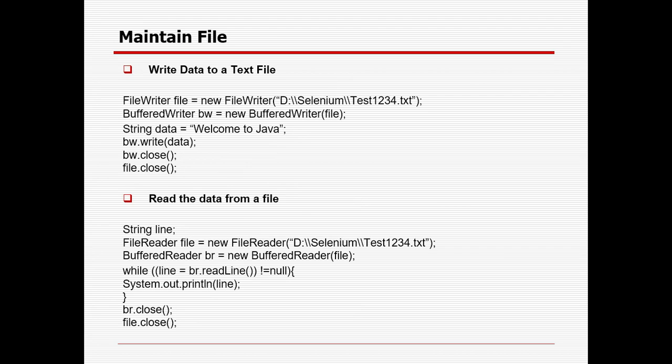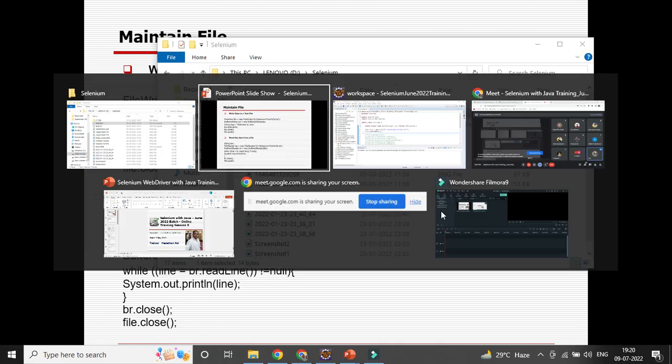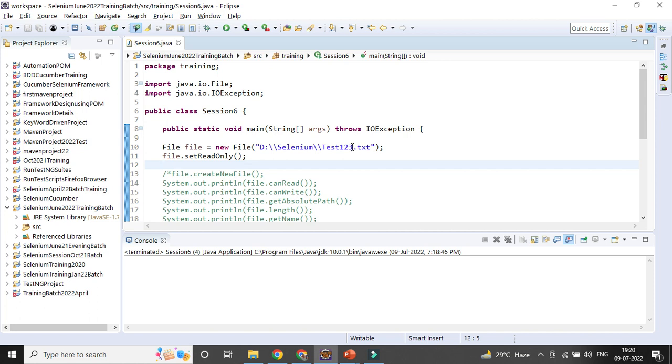The next part is how we can read and write data to a text file. First let's write some data, and then we will go for the reading part. So how can we read and write data? With the help of the FileWriter and BufferedWriter classes, we can do it. Let's go to the file location. The new file name is 1234, because we cannot write to a read only file. So I am giving the new file location as 1234. That is the file we will be using.